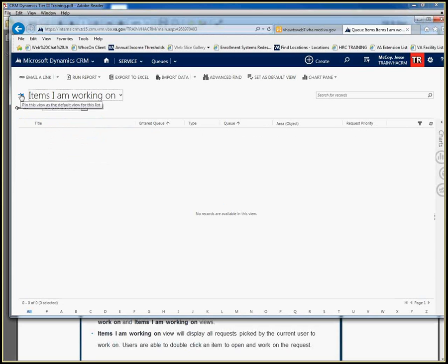Notice there's a thumbtack right off to the left. When you see the thumbtack in a horizontal mode, that means that it's not defaulted. But when you click on it, and you see the thumbtack is diagonally pointed, now your system is defaulted to items I am working on. So every time you want to go back to this particular queue, it will automatically pop up to items I am working on.